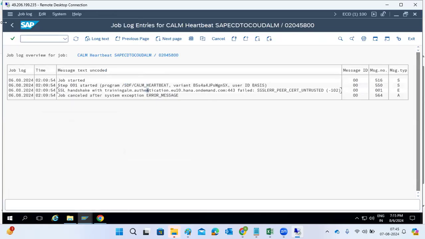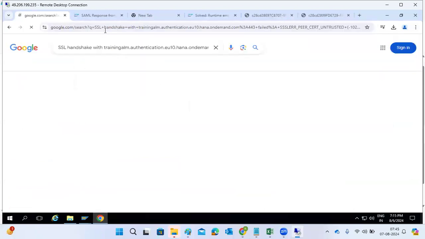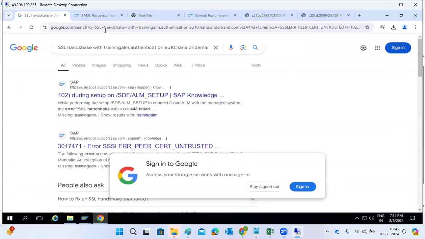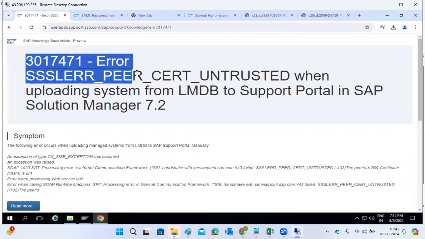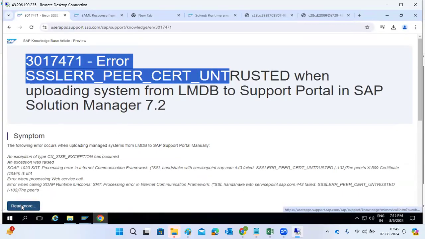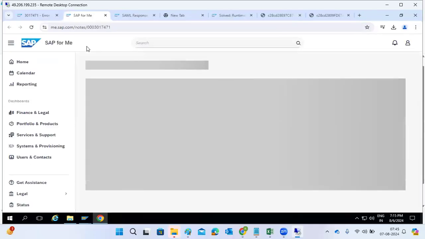See here, 443 failed. Let me Google it. If you Google it here, see here, we got one note. Certificate is not trusted. See here, similar error, right? So certificate is untrusted, this kind of error we got. Let's see what is happening here, what is the solution they have given. It is linked to the SAP Service Marketplace only. Again, it will generate the one note. This note already knows, SAP knows this type of error. They have already released the bug fixes here.